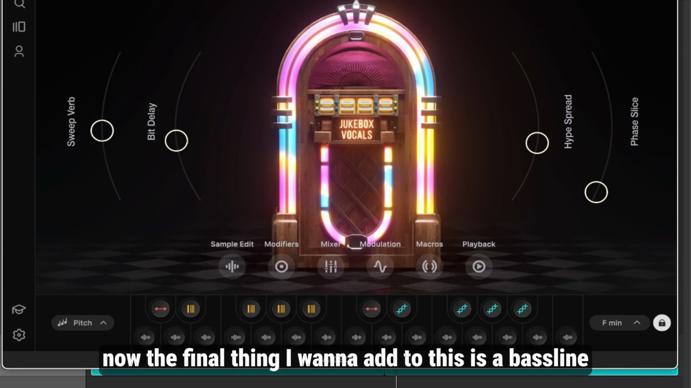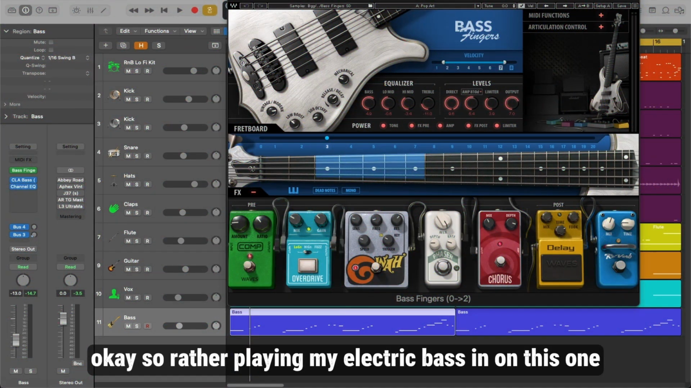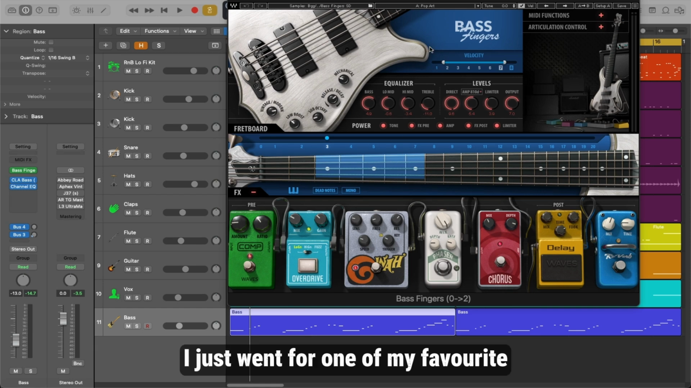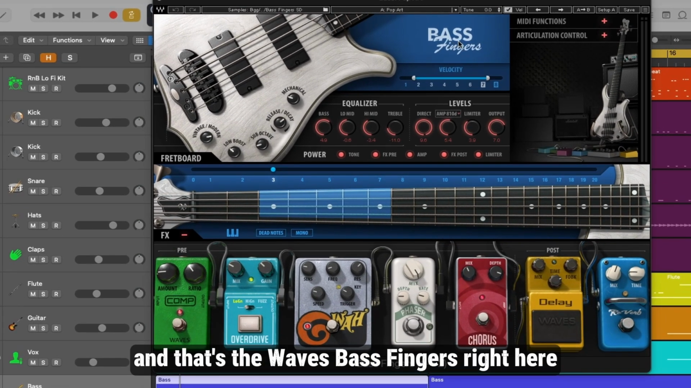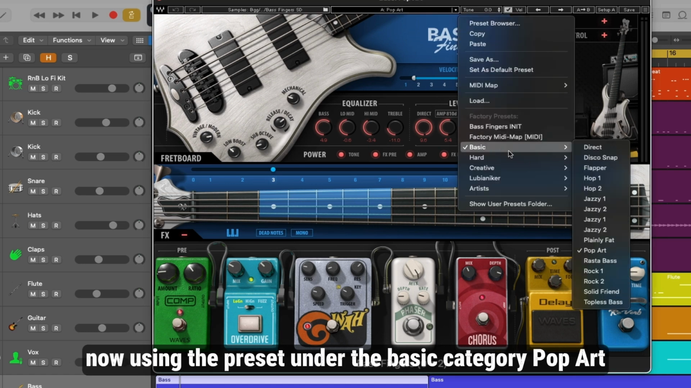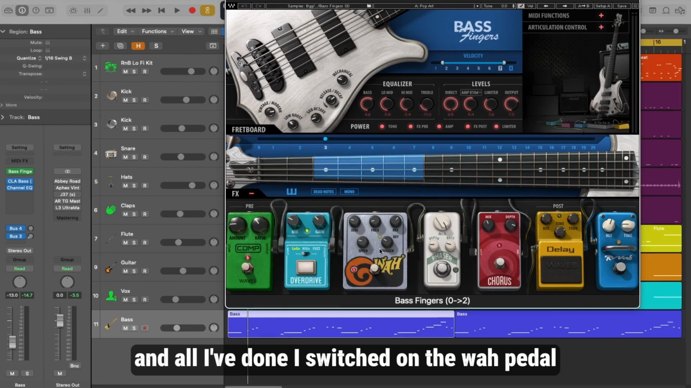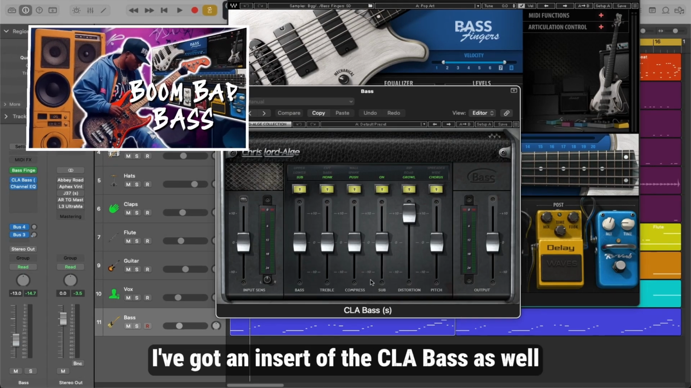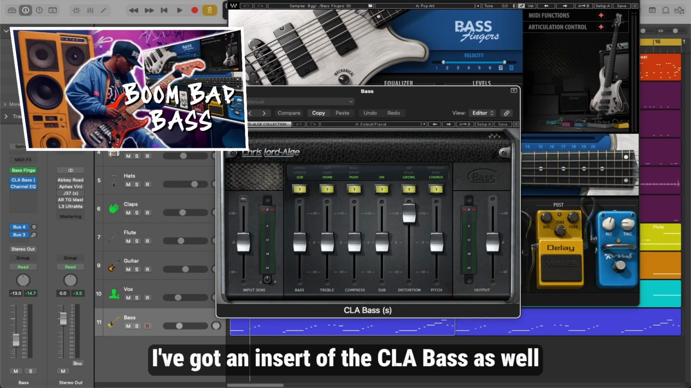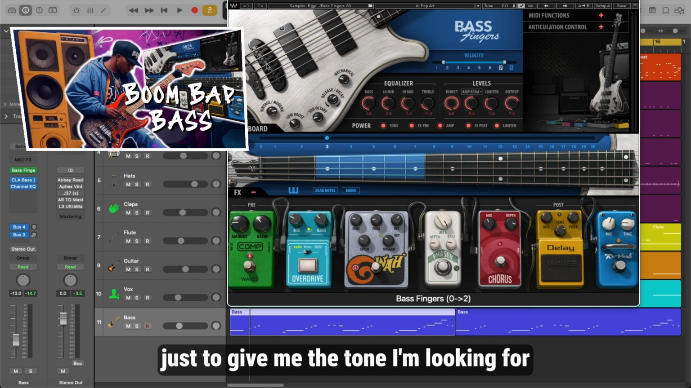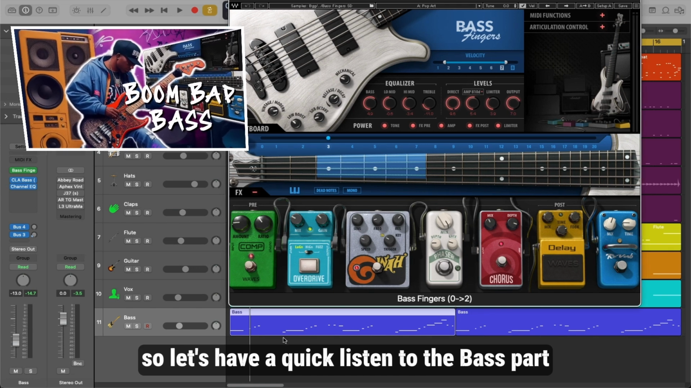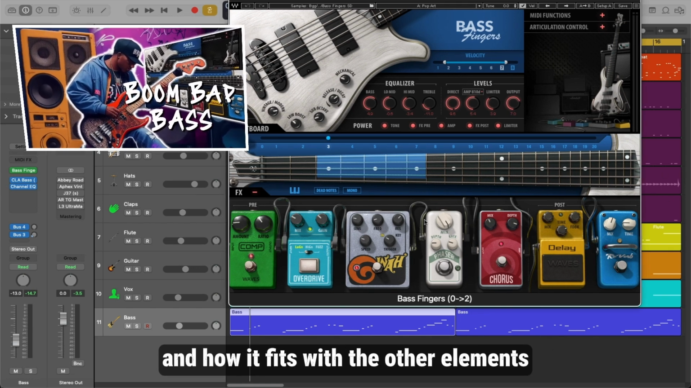Now the final thing I want to add to this is a bass line. Okay, so rather than playing my electric bass in on this one, I just went for one of my favorite virtual electric bass plugins, and that's the Waves Bass Fingers right here. I'm using the preset under the basic category, Pop Art. And all I've done, I've switched on the wah pedal. I've got an insert of the CLA Bass as well, just to give me the tone I'm looking for. So let's have a quick listen to the bass part and how it fits with the other elements.